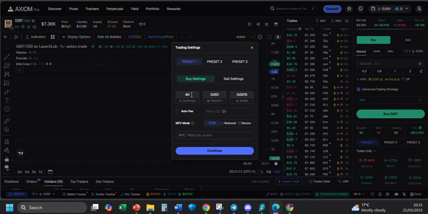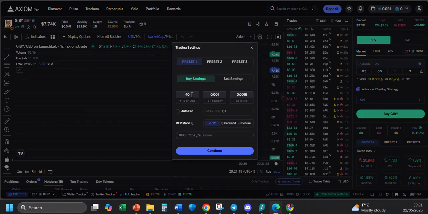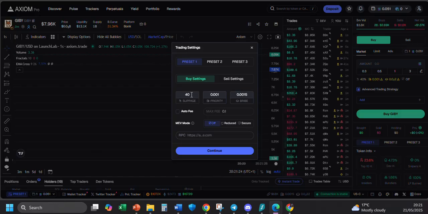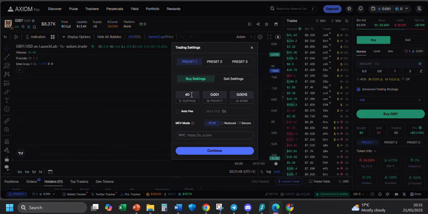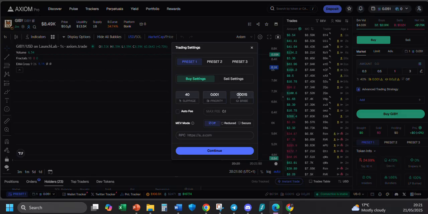Right, next to your slippage, you've got your priority fee. Axiom does give you pointers on what the fee should be. You don't have to go with that. You can have it as whatever you want. I tend to follow what they suggest. I'm not sure whether that means you'll get your fills made more often or quicker, but chances are if they're suggesting that you should be putting this amount in, there must be something in that. Same with the bribe, I tend to go with what they're advising, and same with the sell settings.